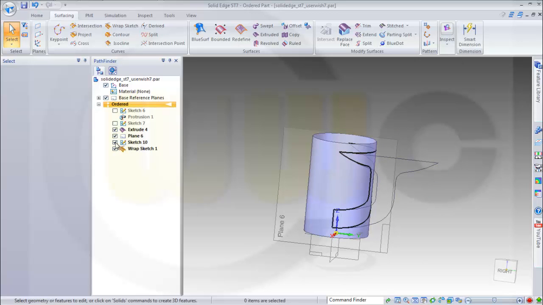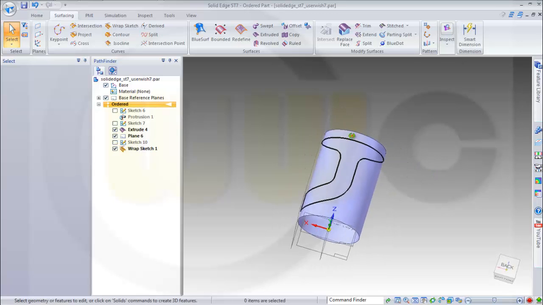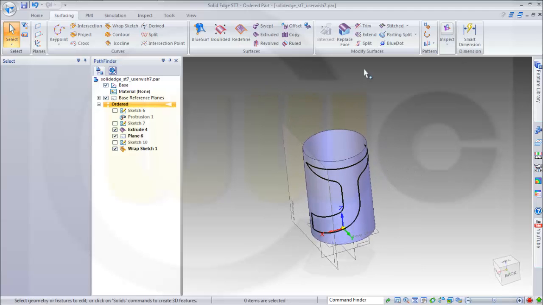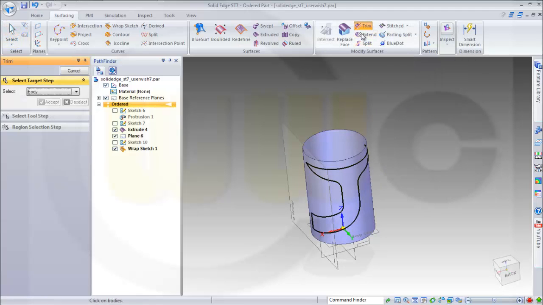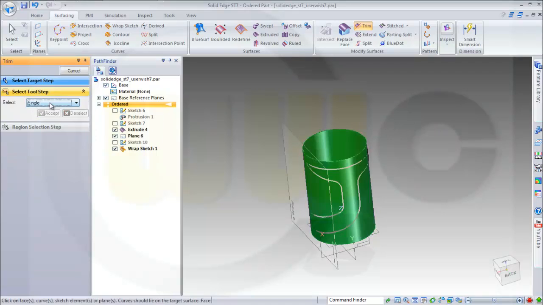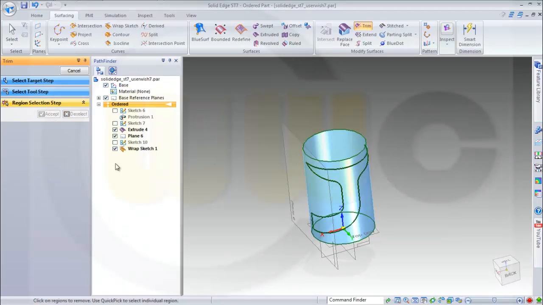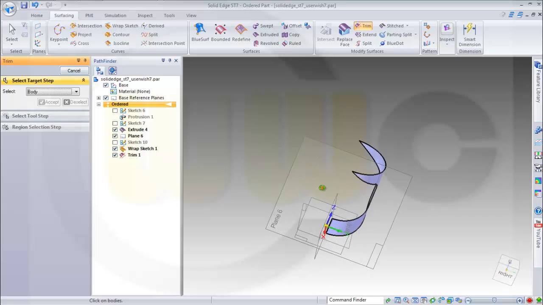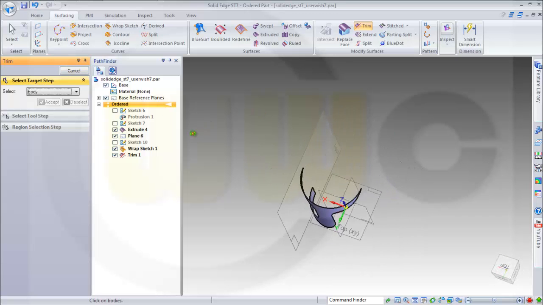Now I could hide this sketch, and now I have to trim the surface, sort of. So I go to trim. I want to trim this one with this sketch, and I want to remove this and accept it and finish. This looks nice. Now I have to thicken this.